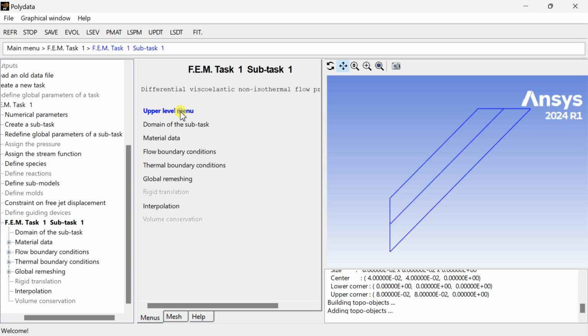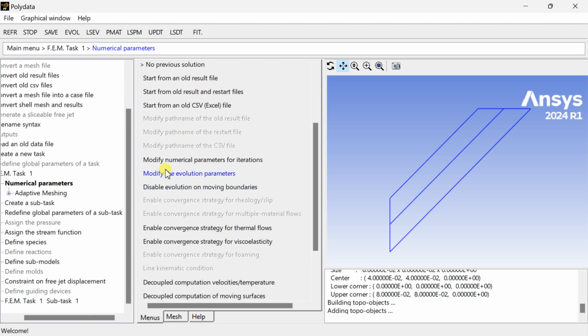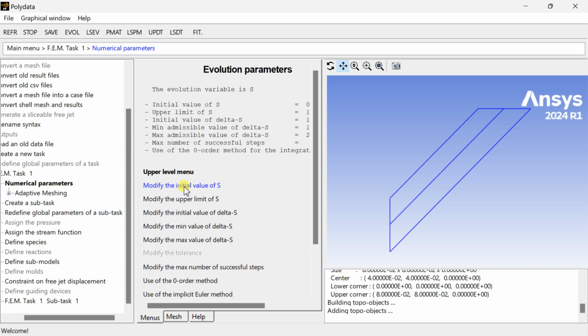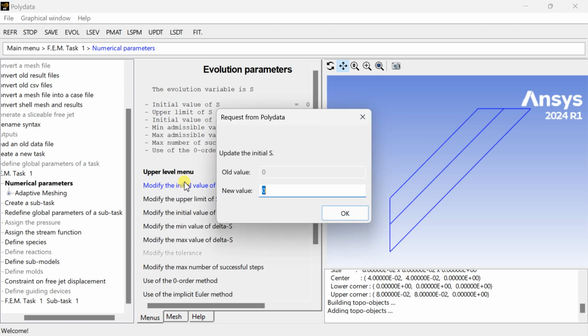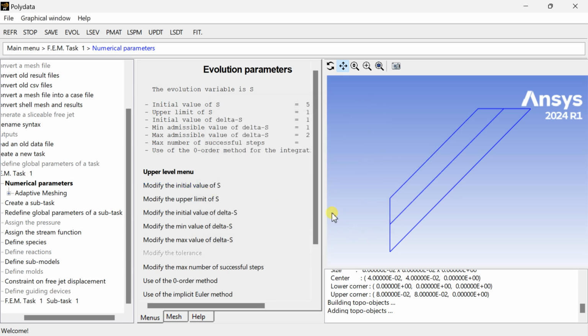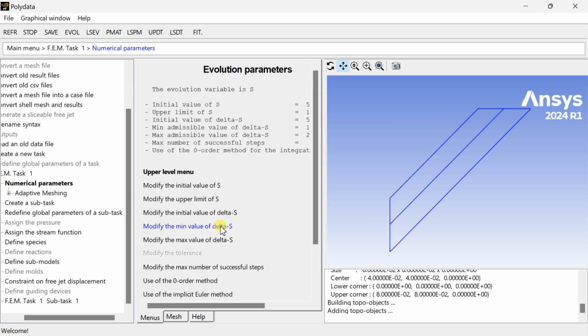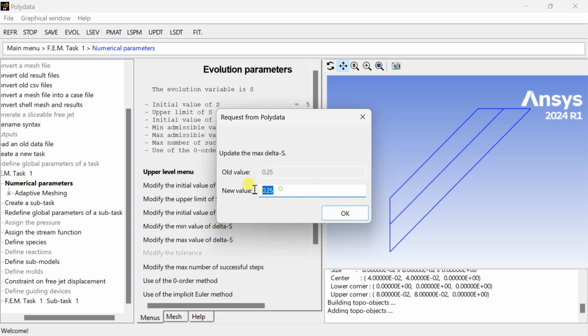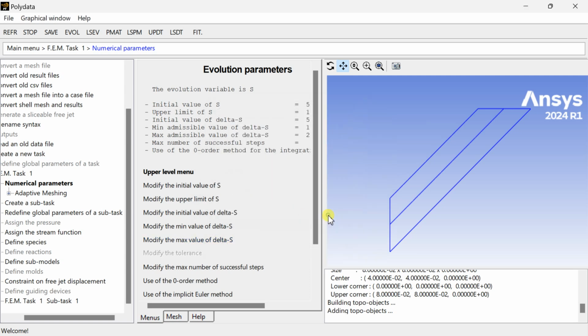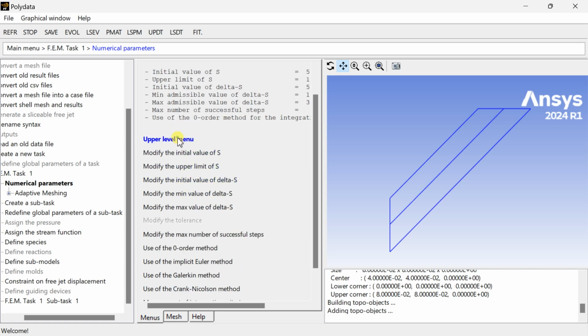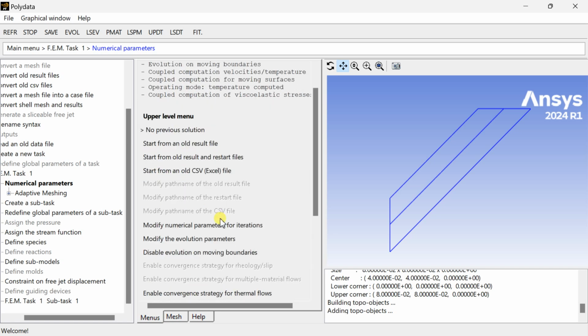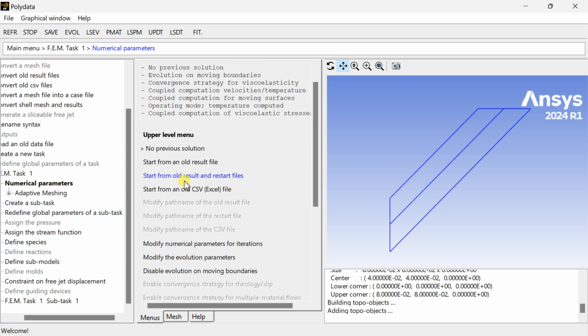Go to upper level menu, click on numerical parameters, select modify the evolution parameter. Now put the initial value of S as 0.05, then the initial value of delta S as 0.05, then the maximum value of delta S as 0.3. Then click on OK. Select upper level menu. Then enable the convergence strategy for viscoelasticity. Now click on upper level menu.